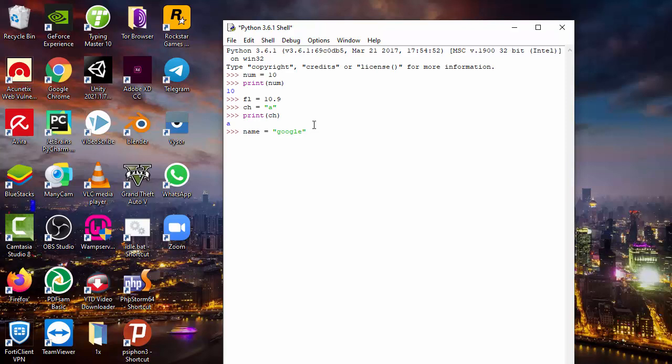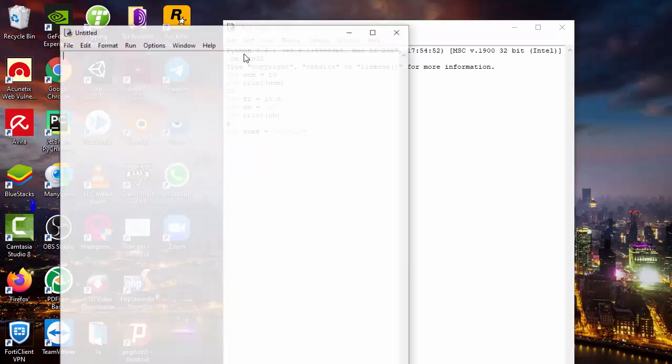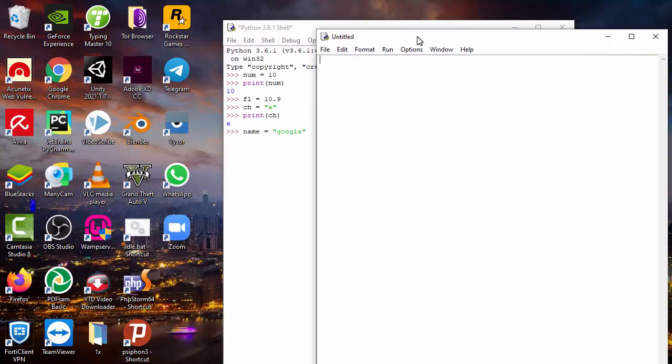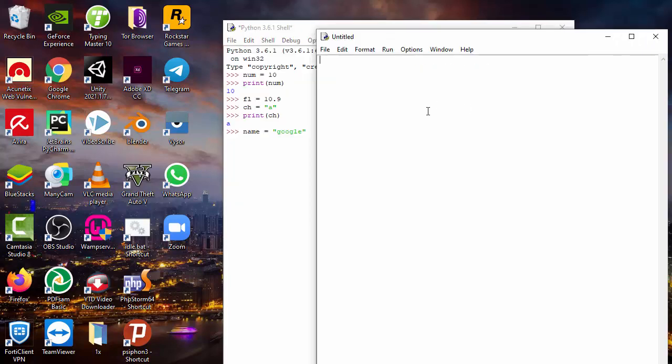Now we need to learn about the structure of a program. Let me switch to the other view I was talking about. This is the shell. Now I'm going to switch to where we are actually going to write our programs. What we're going to do is go to File and click on New File. Then we're going to start writing our Python code.